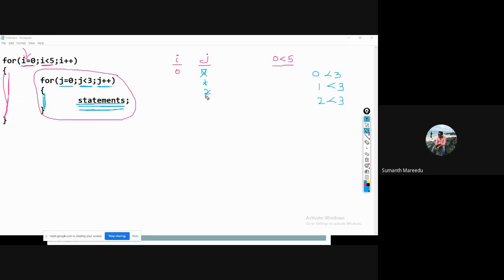And then j plus plus. So what is the value of your j? 3. So that means 3 less than 3. What is the result of this 3 less than 3? It is false, because 3 is not less than 3. So when this becomes false, look carefully. When this test expression becomes false, it will not execute this inner for loop anymore.